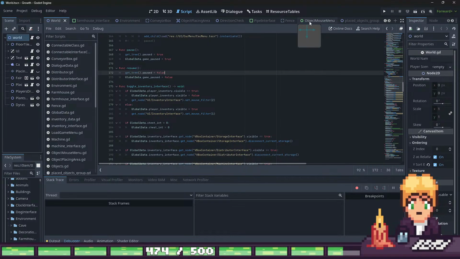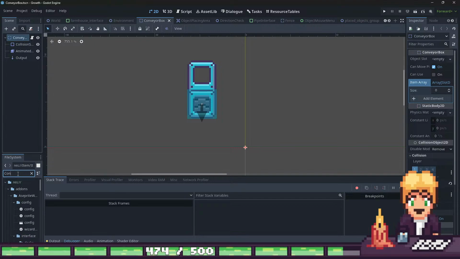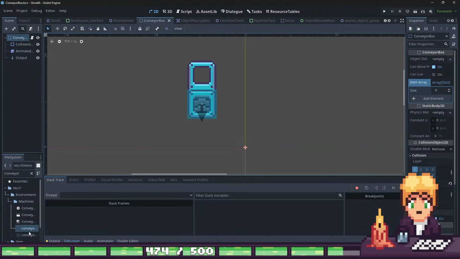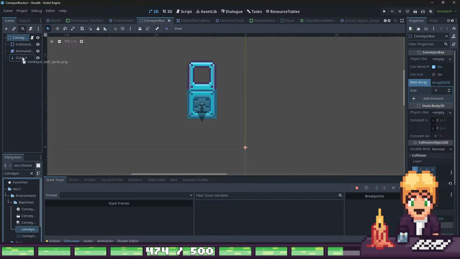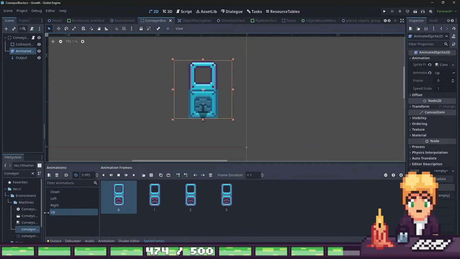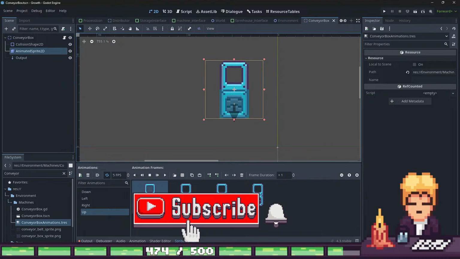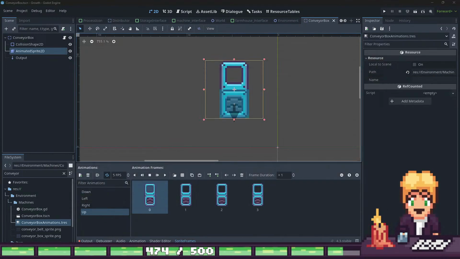Conveyor box 2D. We'll just replace the conveyor sprite with this one. Oh wait. Oh well, wait. I think I have to rewrite the script, the text inside this file.